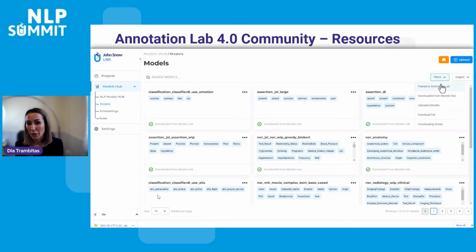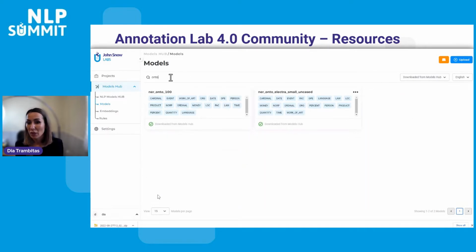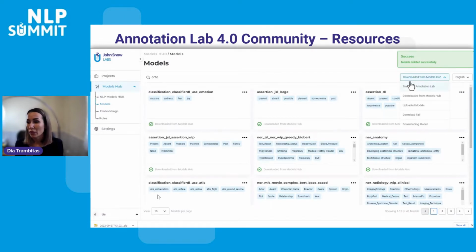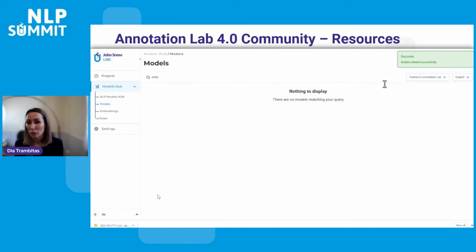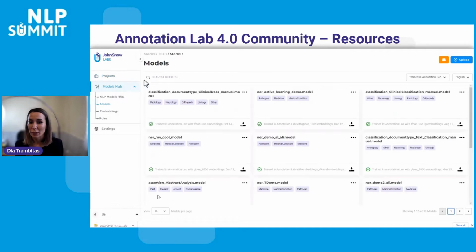So on the models page, you can see all the models which have been added to this instance, the ones which are downloaded from the Models Hub, the ones which are trained within the Annotation Lab, or the ones which are manually uploaded, maybe trained on your Python notebooks or on your Python scripts, and then uploaded here for testing purposes or for improvement purposes.